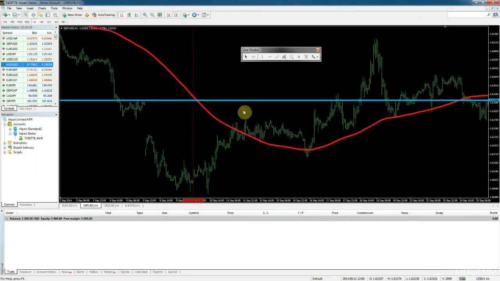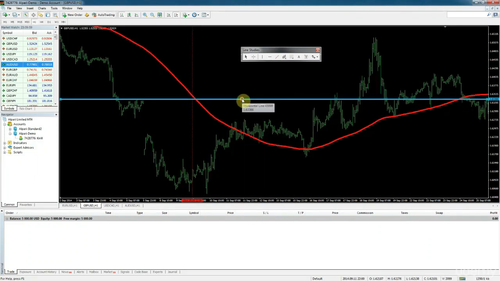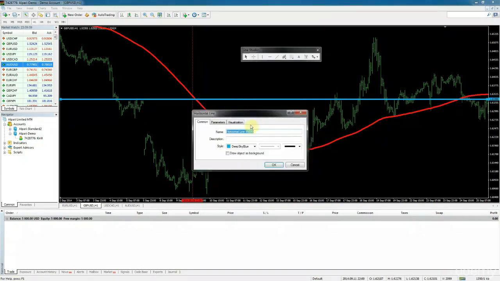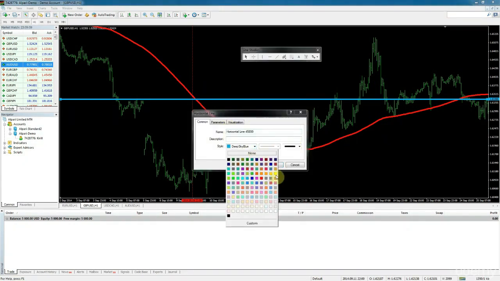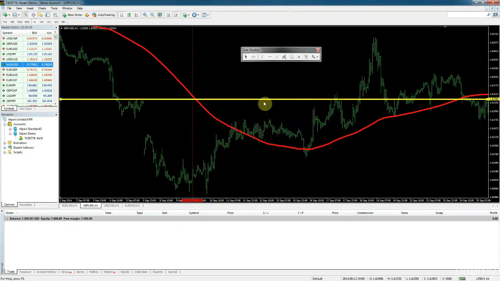If you want to change something about it, then you double click it and then you go to horizontal line properties. You can change the color if you want. You can change the width and things like that. This is a diagonal line, so a trend line. What's important about it is by default, so I'm going to just delete this one.